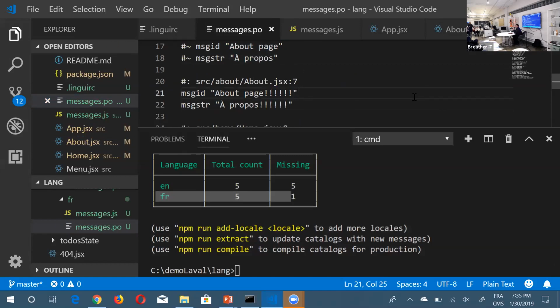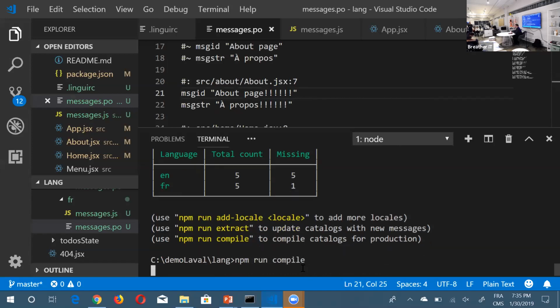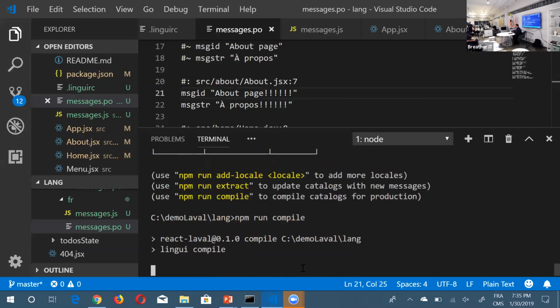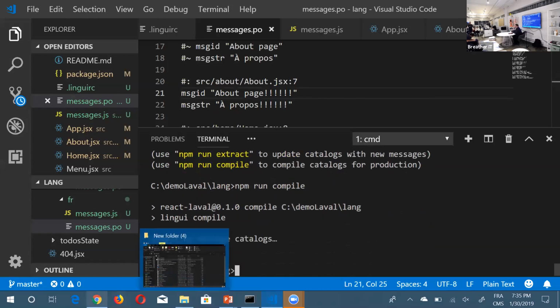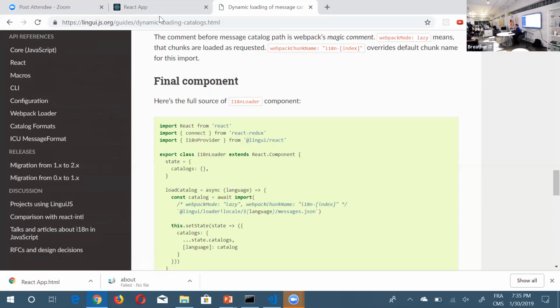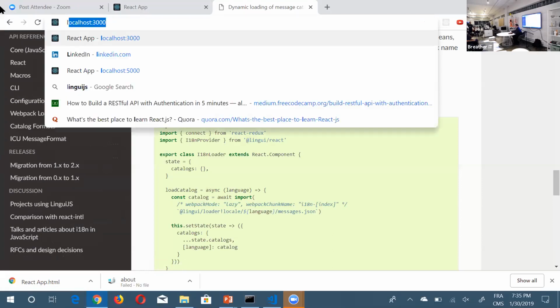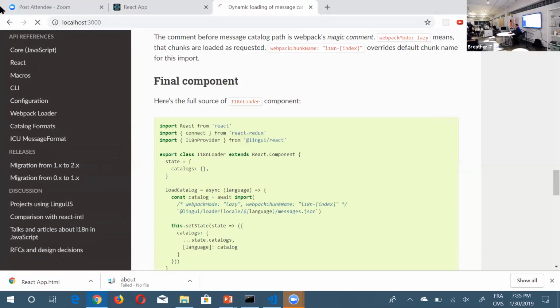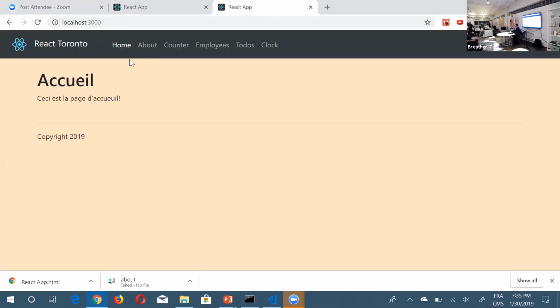Yeah. So you still have the original one. And once I've done this, I need to run the compile script using npm run compile. There we go. It's going to compile the JavaScript, and now I'm done. And now if I go look at my website over here, if it's still running, I'm not sure if it's in the cache or it's running. It worked in French. There we go. Any other questions?